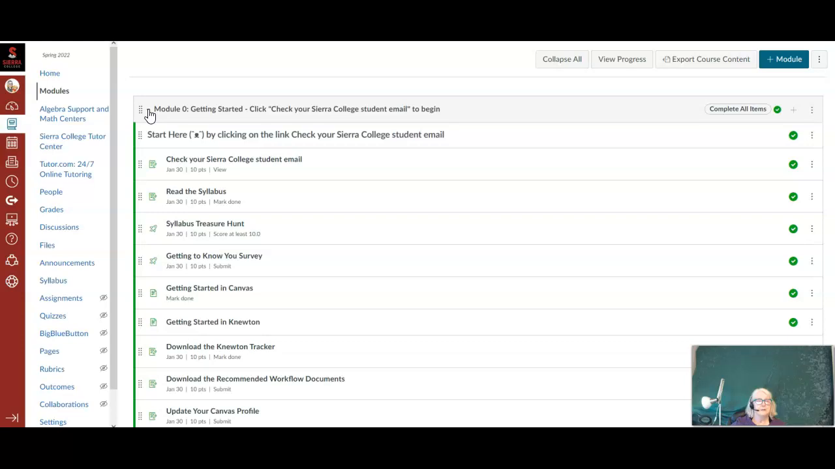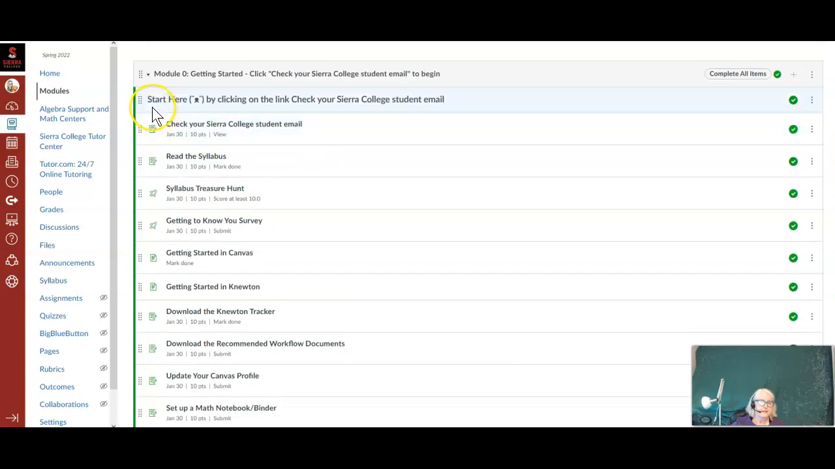So if you're done with module 0, you might want to collapse it, so it makes it quicker to scroll down to what you do need to see. So there are text headers in here that this start here is just a text header. There's nothing for you to do. It's not a link. See how there's no underline. But the next item, see how when I hover over it, there's an underline. That means that's something for you to do.